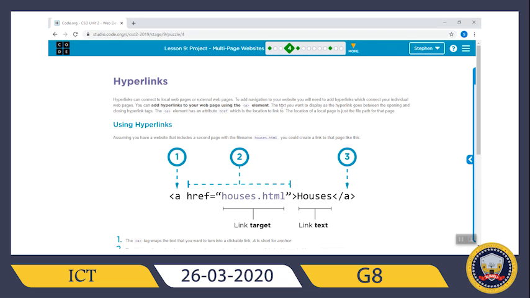To add navigation to your website, you will need to add hyperlinks, which connect your individual web pages. You can add hyperlinks to your web page using the A element. The text you want to display as the hyperlink goes between the opening and the closing hyperlink tags. The A element has an attribute href, which is the location to link to. The location of a local page is just the file path for that page.